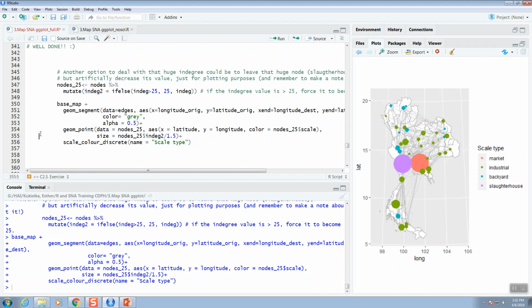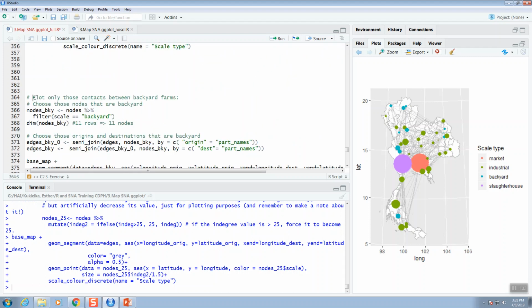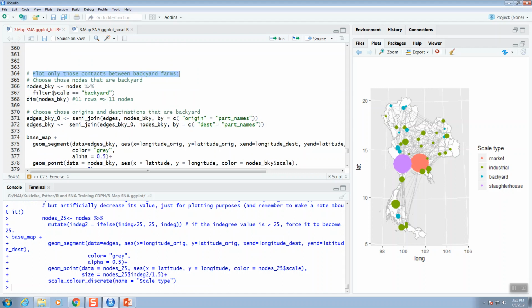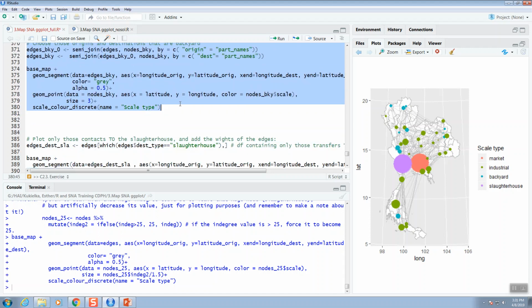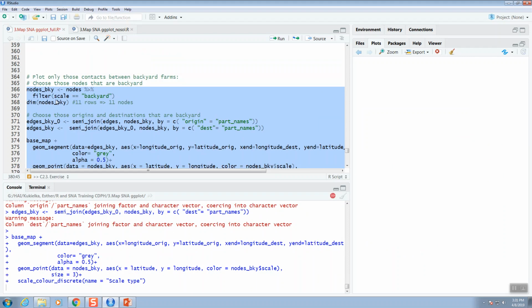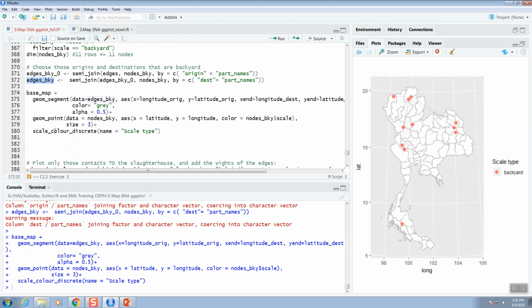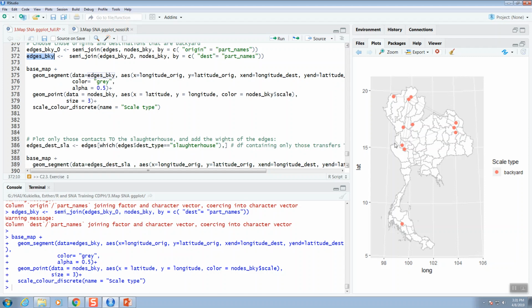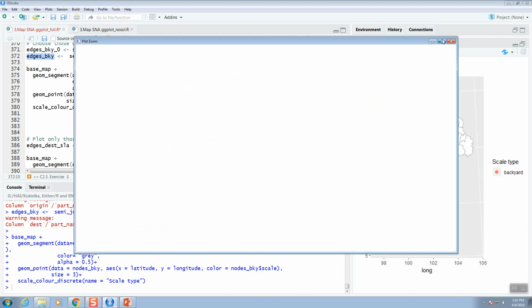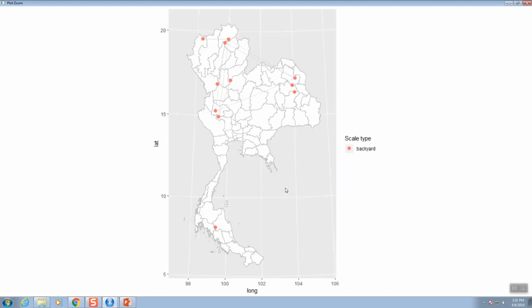This is another way. Other things that you can choose, we can plot only those contacts between backyard farms. For example, here what I did, I created a nodes data frame that only contains backyard, and then I created an edges data frame that only contains edges where backyard farms were the origin and the destination. And this is what we have. We have the backyard farms and the connections between them.